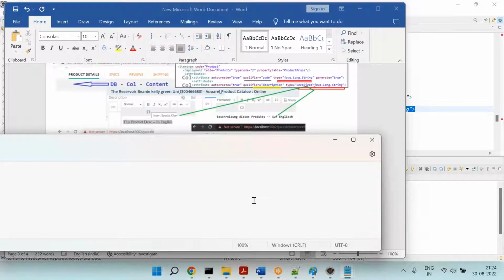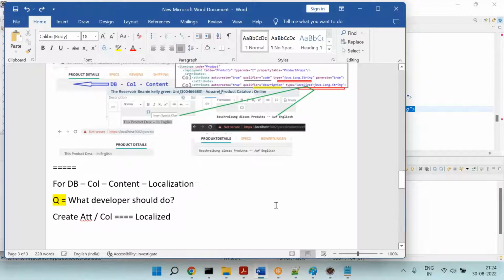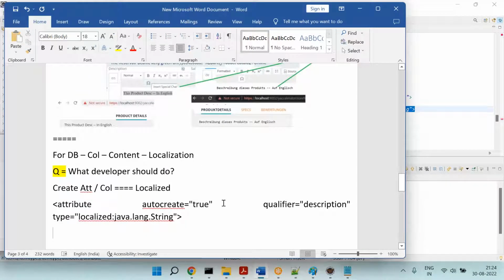Don't think that there is any rocket science there. Remaining, all Commerce will take care. So whenever you create a column or attribute, make it localized. This is the word you need to use. That's it. That is what a developer should do.